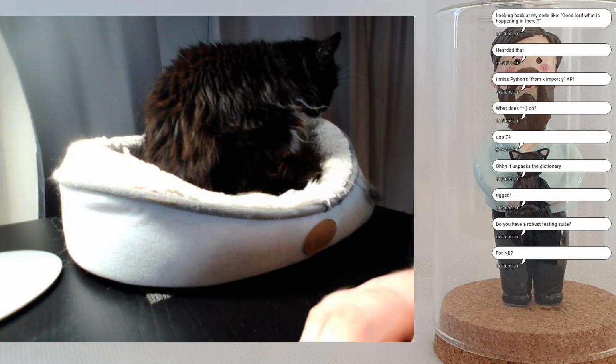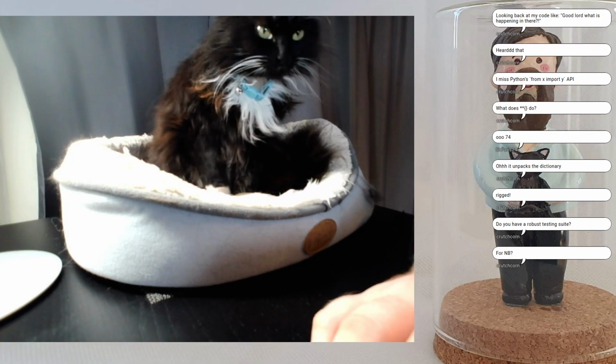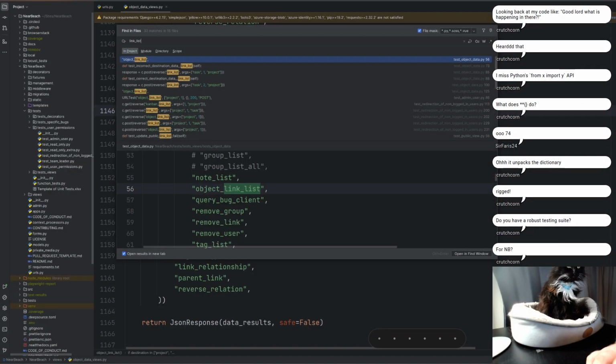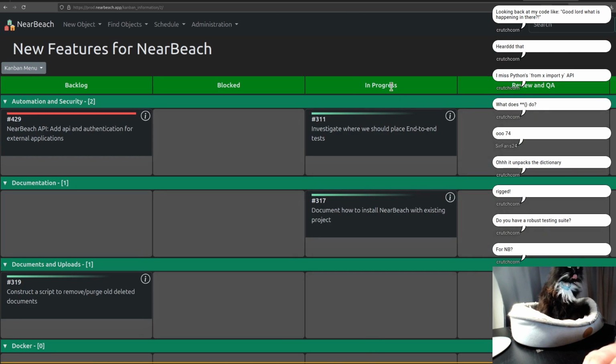But what I can do is jump into a particular Kanban board. There we go. So I do actually use NearBeach to track what I want to do. And using it, I find most of the bugs. I have gotten rid of most of my critical bugs, so nowadays it's tinier and tinier, quick, easy bugs to fix. If that makes any sense.